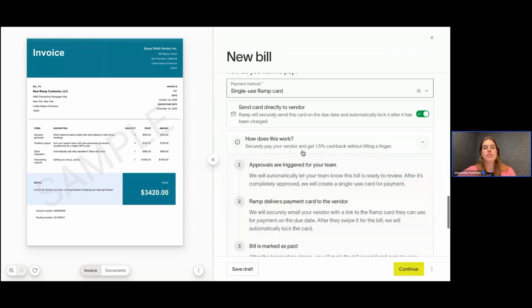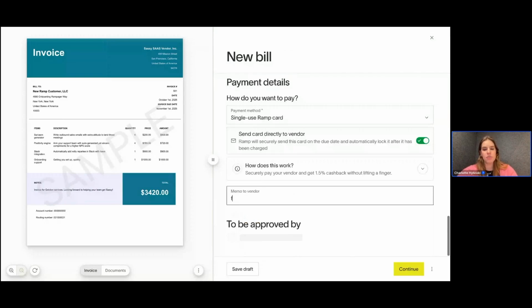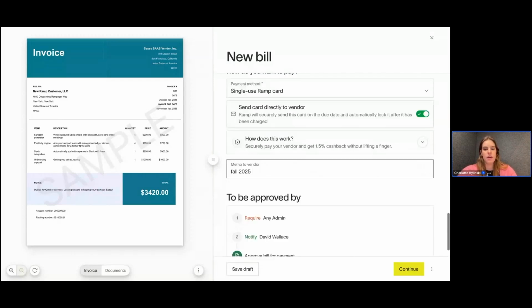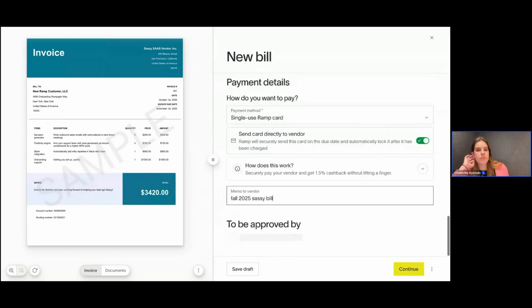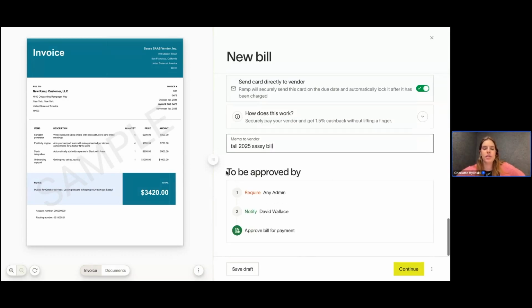For today, let's choose a single-use Ramp card. Okay, and then if I want to add a memo, I can. So let's say fall 2025 Sassy Sass bill. Okay, so I've chosen single-use Ramp card, and I've added a memo that just says fall 2025 Sassy Sass bill. And here's where you can see who's going to approve it. So it's going to require any admin, because any admin or owner is required to be an approver. And then we're going to notify David Wallace. So that's my teammate. That's the vendor owner, so owns the relationship with Sassy Sass.